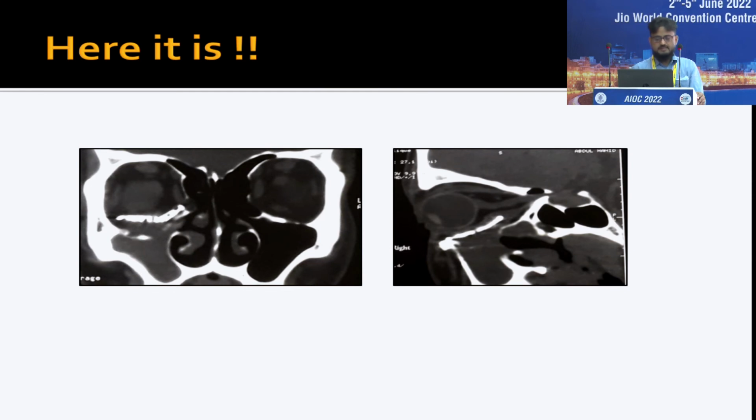So just to emphasize, most of our MaxFax colleagues take a subciliary incision, which actually results in a cicatricial ectropion. But that's the advantage of a subconjunctival incision, that it's also cosmetic and it doesn't give you that tethering effect that's there in the subciliary incision.